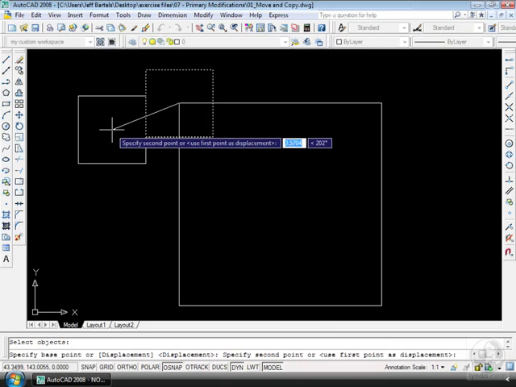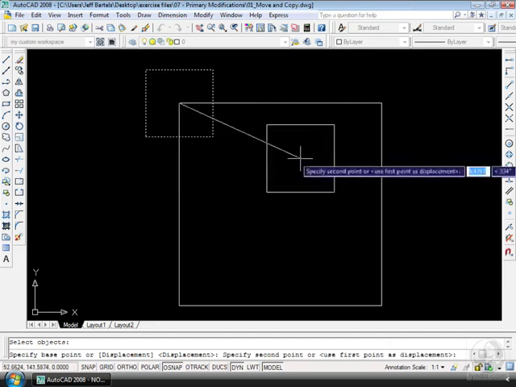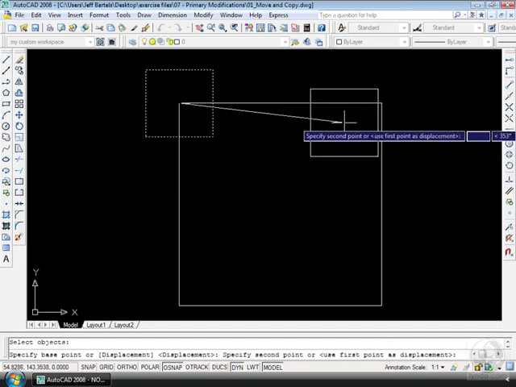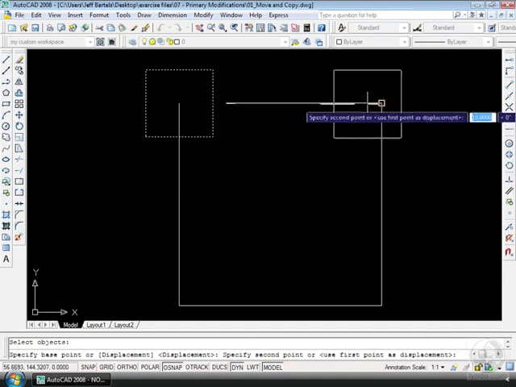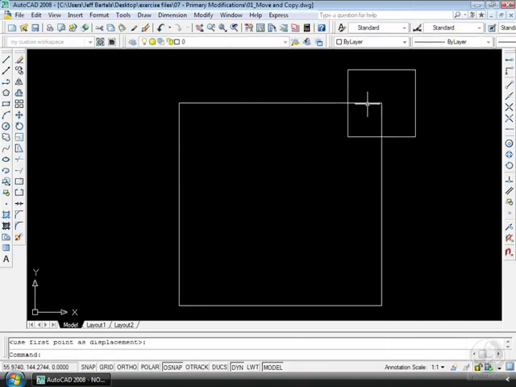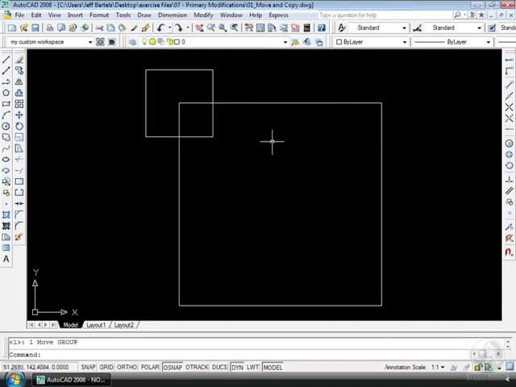Now AutoCAD's asking me to specify a second point. Where do you want to put this square down? I'm going to move over to the right side. Once again, I've got a running object snap, so I'm just going to hover very close to this endpoint and click. I've just moved the square from one side to the other. I'm going to come up and click my undo button and we'll put that guy back. Now I just moved that square using object snaps.